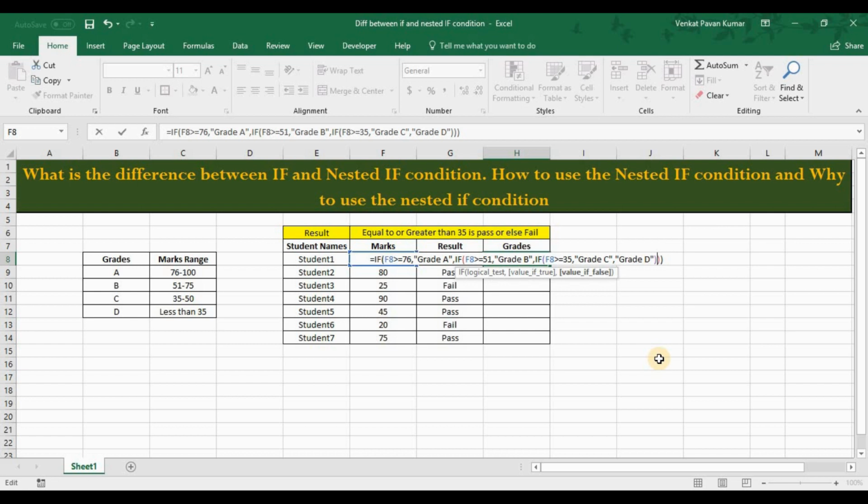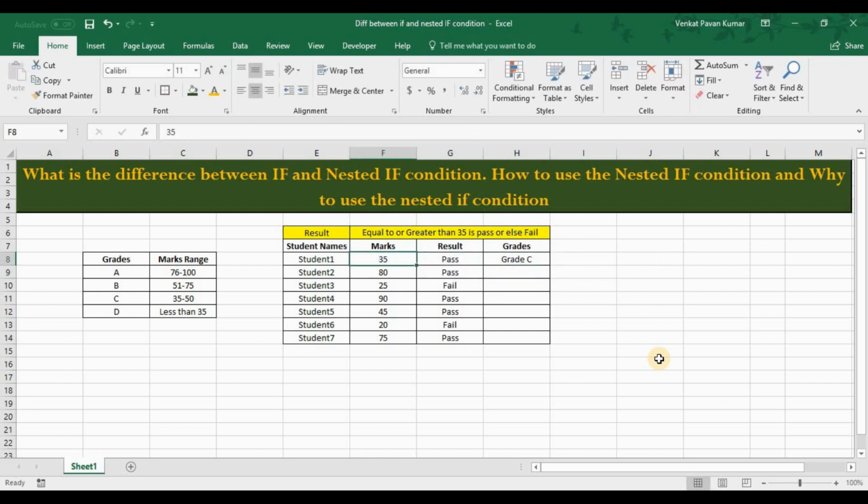Okay, now this is applied. As he got 35 marks, he is allocated grade C. Then we will apply it for all the others. Student A got more than 70, student 2 got more than 76 marks, so he got grade A, and this particular student failed, so he got grade D. And this particular student got 90 marks, so grade A.